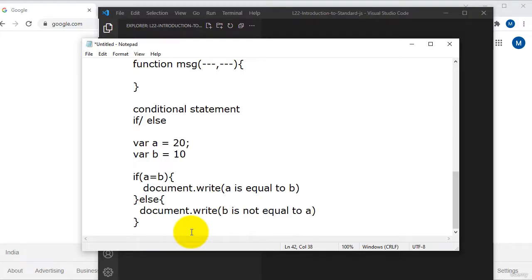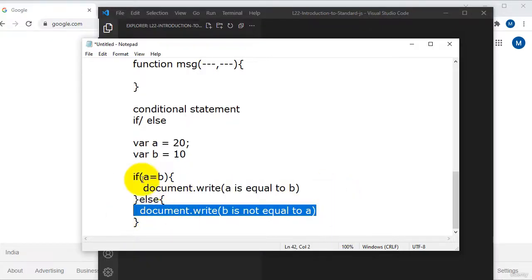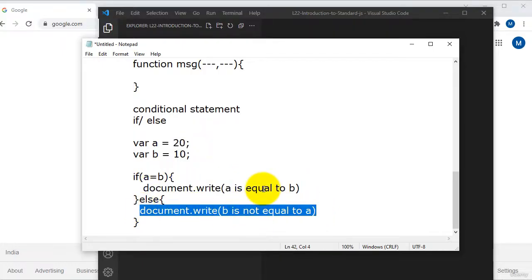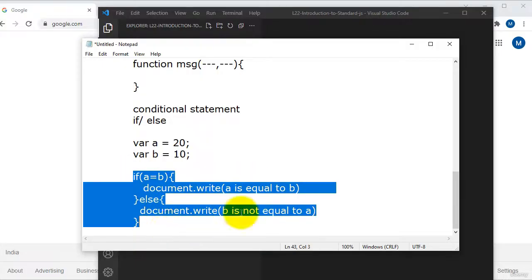When we get these values, we can change them using assignment operators, arithmetic operators, and logical operators. Whenever you change the operator, the if else statement will change. As usual, whenever you change the variable a or variable b, then these document.write values will be generated, and this function will execute. So these are very important in standard JavaScript.